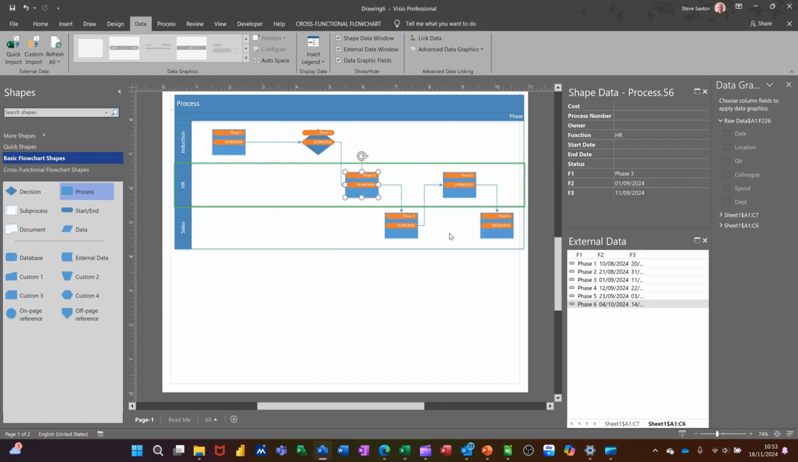Just cancel that. But that's all I want to talk about for this little video. How you can bring Excel data into a cross-functional flowchart, and it's linked so it will automatically update.